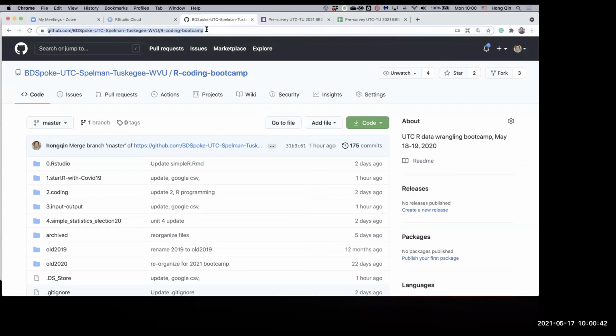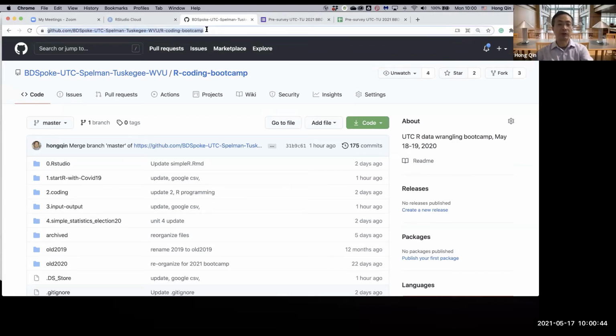Okay, so this is the workshop GitHub repository. Let me put it in the chat window, just make sure everyone has it. Oh, it looks like the TA also put it there. So, to download this entire folder, you can click on this green icon, Code.